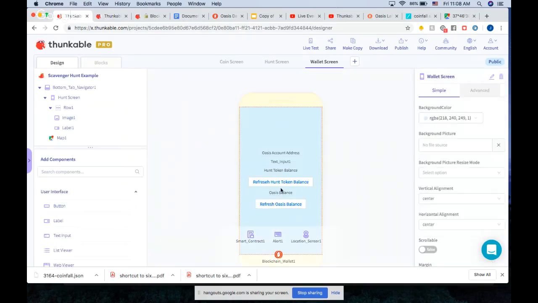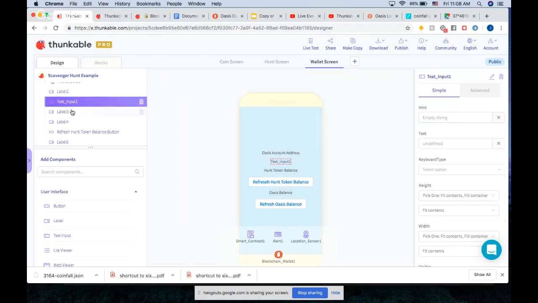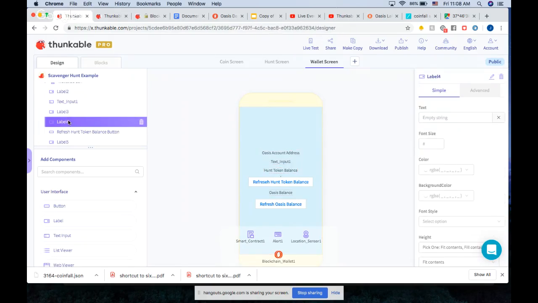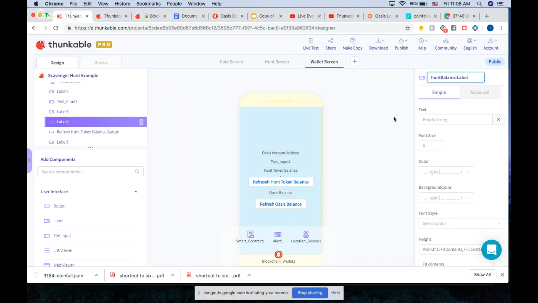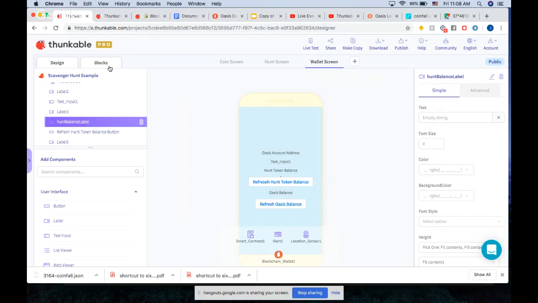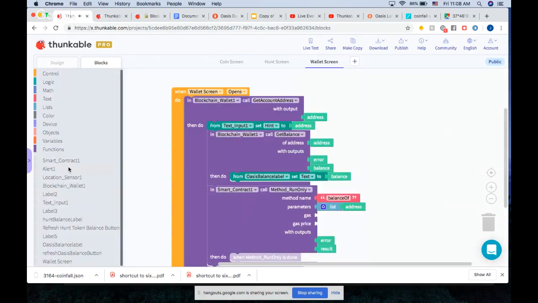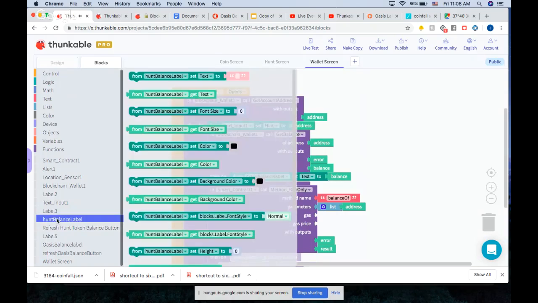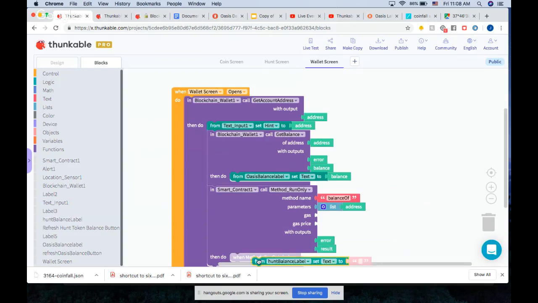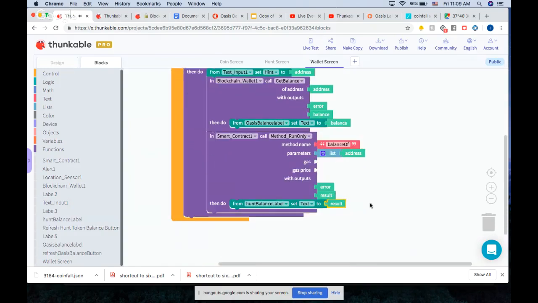And I think, let's see, where is that one? Should be right under the refresh hunt token balance. I think that's it. So this is the hunt balance label. Go back to blocks, find the hunt balance label, and get this one, set text to result. Great, and we're going to set that to the result.